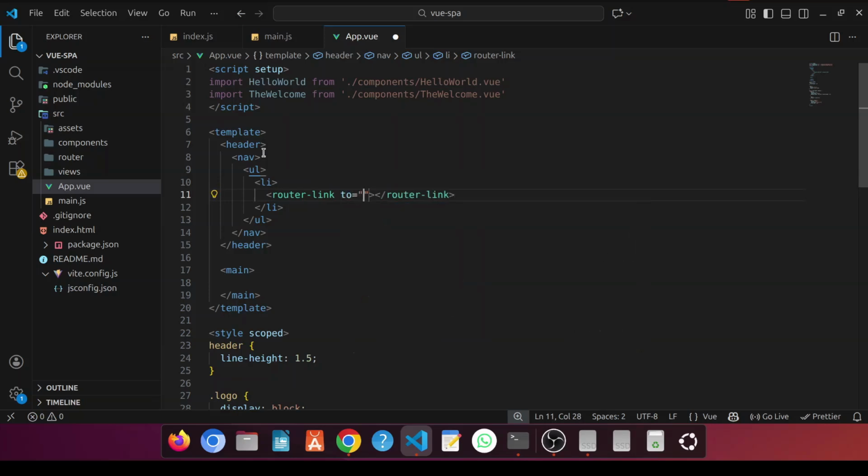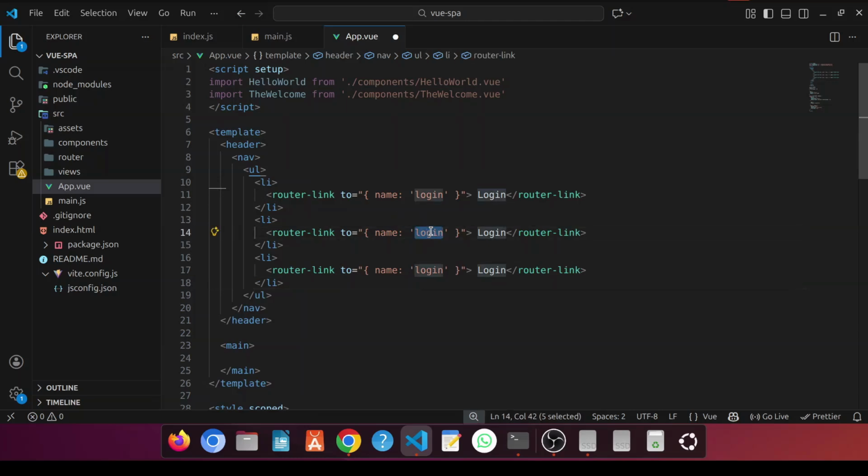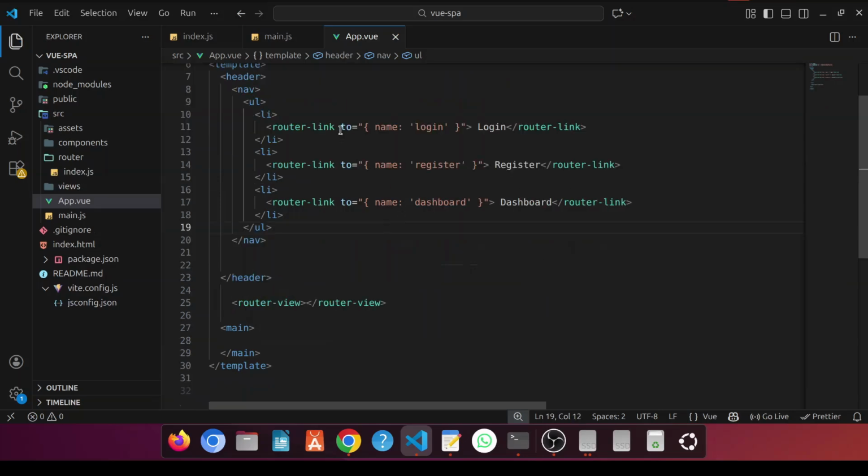And here we can pass the object, and the name is going to be, let's say, login, right? Here we can mention the name login. In a similar way, I'm going to copy. The second is going to be register, if I'm not wrong. Then dashboard. So we are marking the names as per the route specific, and it's going to figure out that register and the dashboard.